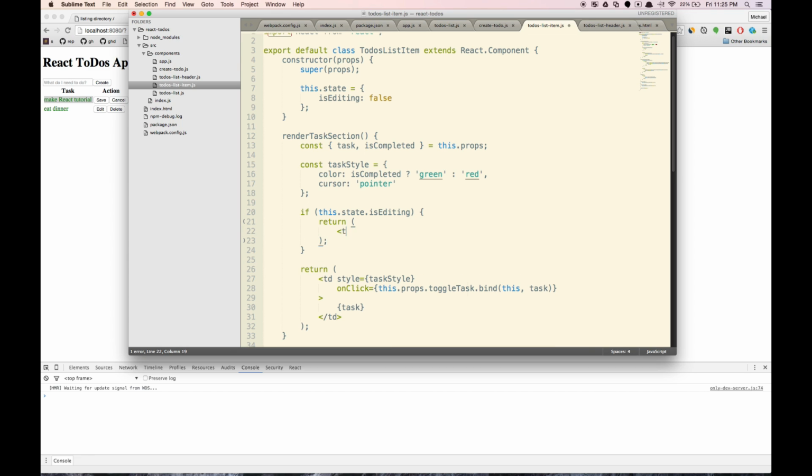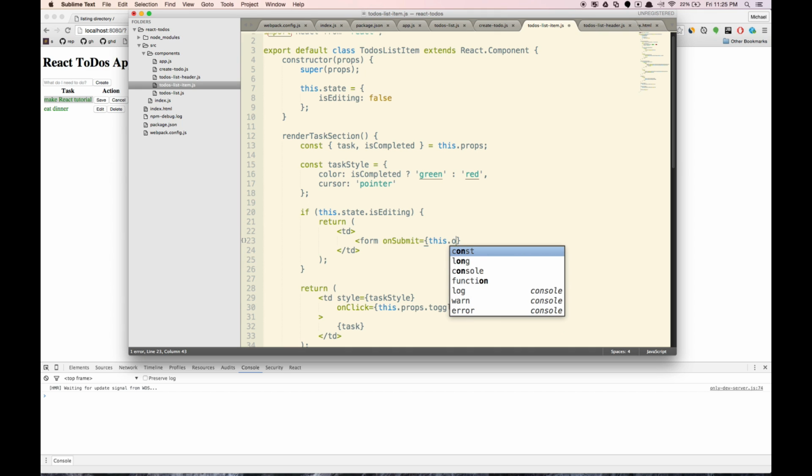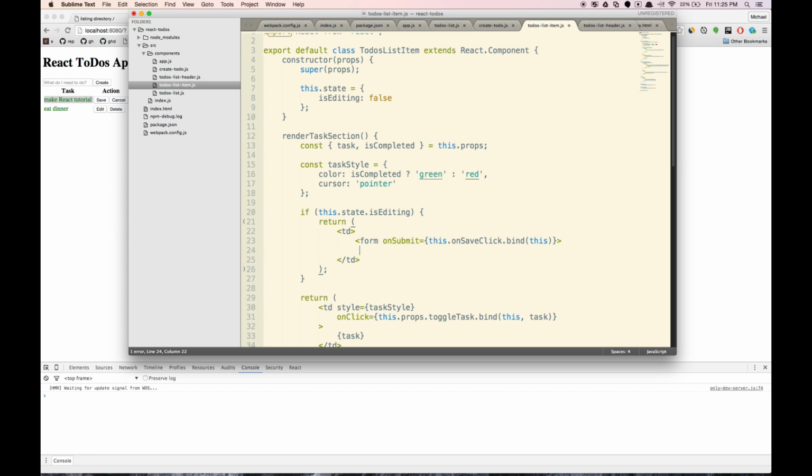So let's have td, and then form onSubmit. So again, this just makes it so that our enter button works as well. It's going to be onSaveClick. So same as clicking the save button, it's going to do the same thing here. .bind(this). And then we're going to have an input type equals text. And then with React, we're going to have a defaultValue here.